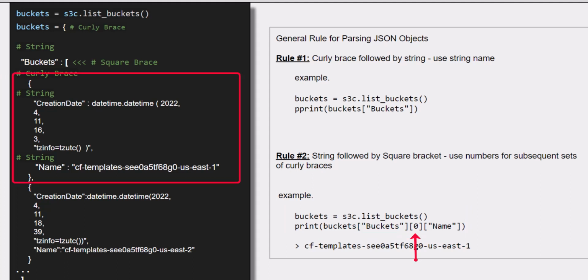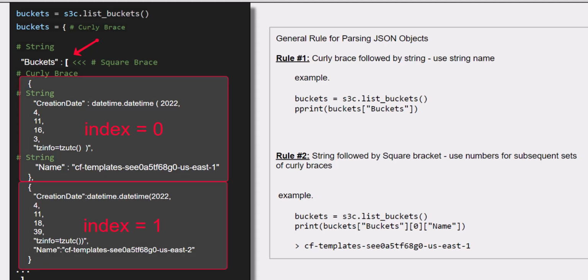So let's take a look at the rules. In this case, rule 1 wouldn't apply. But taking a look at rule 2, we see that if you have a string followed by a square bracket, then you should use numbers for the subsequent sets of curly braces. And this is in fact what we see here. We have the string Buckets with a capital B, with a colon and a square bracket. So to access anything between this opening square bracket and this closing square bracket, we need to use numbers for each set of curly braces.